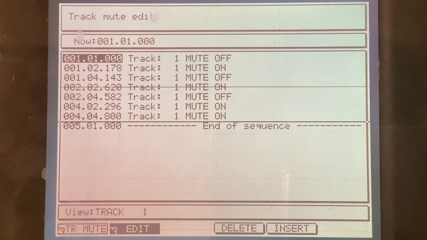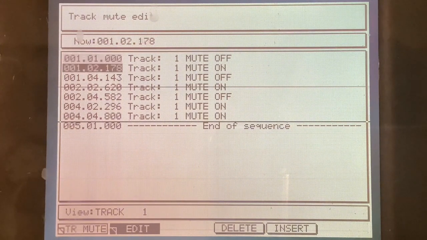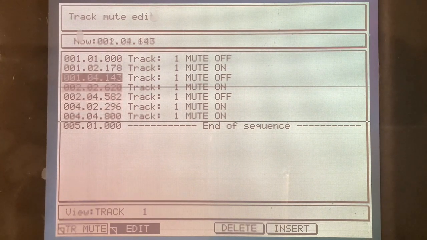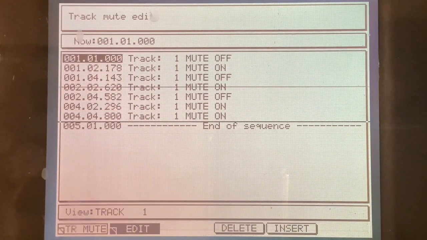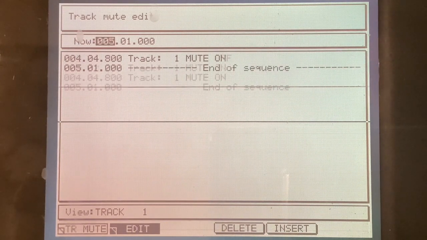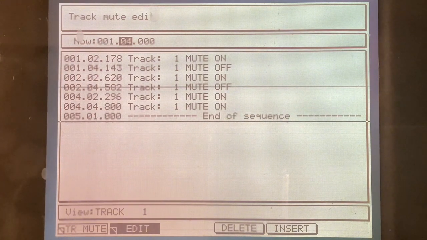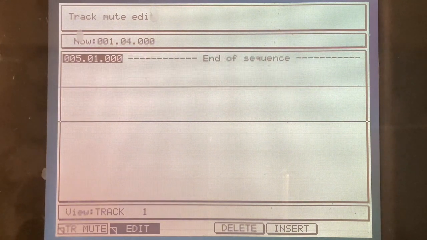So here you can alter, you can edit. Obviously, this is the edit screen. So here, if you want to insert a track, you go here to now, and you select wherever you want to insert your event, and then you press the insert button. So that's it. That's how you record that data. So if you want to delete that, you just go to delete, you go to the track, press delete, and that's it, it's deleted.